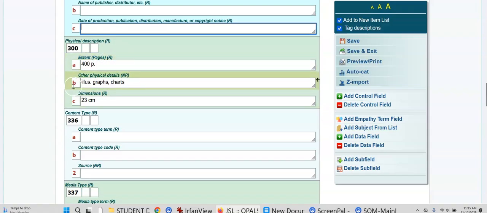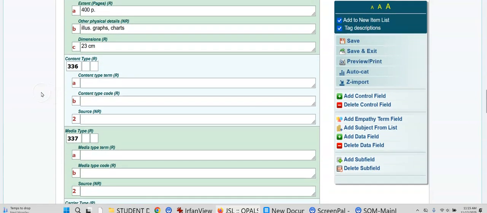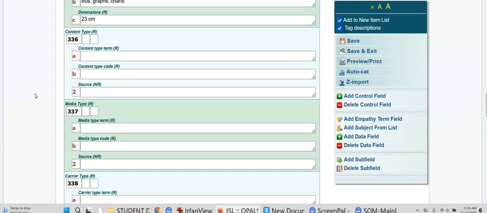The pagination, it's nice to put in if there's graphs, charts, illustrations, color photos, whatever it might be, you can put it in here. The dimensions, not critical. It's done metric. And if this was 22.5, if I used a metric ruler, I would always move it up to 23 centimeters. If you don't put in the dimensions, it's not the end of the world, unless your patrons of your library search for books by size, which I doubt.